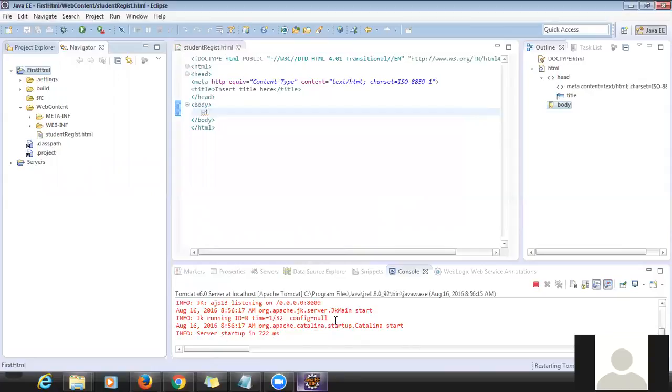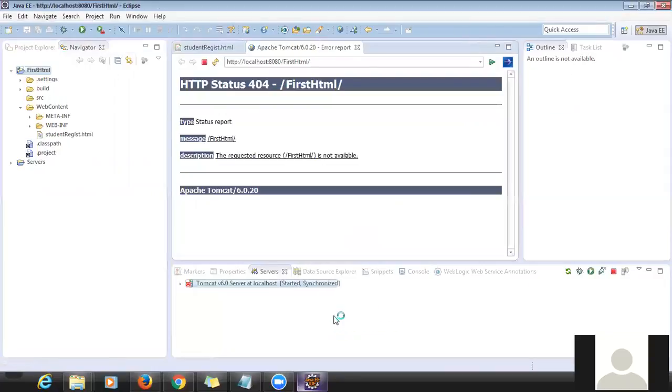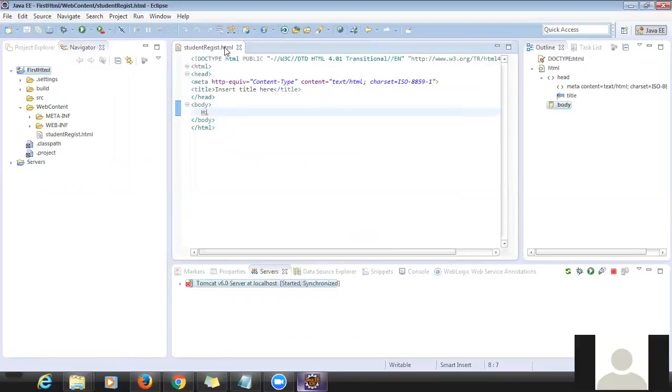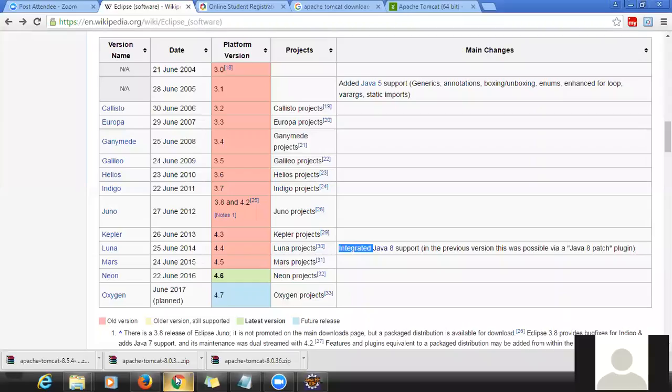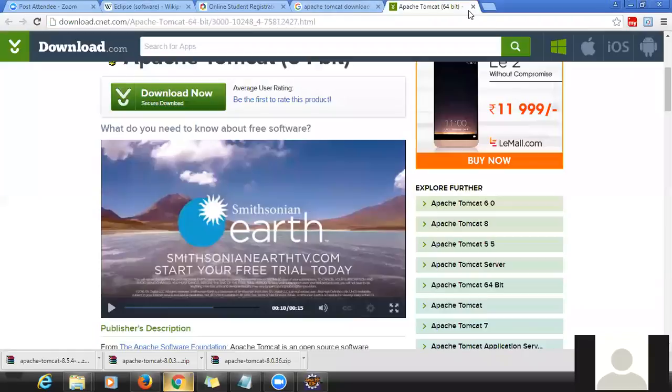If you see the downside, it's displaying something. Server is restarted and completed. Now we have to access our HTML page, right? So we have to take a browser. The browser is a client for us. So how to open our application?